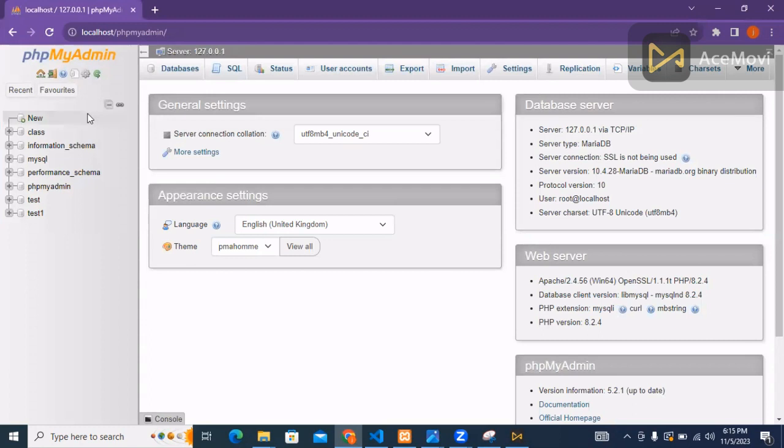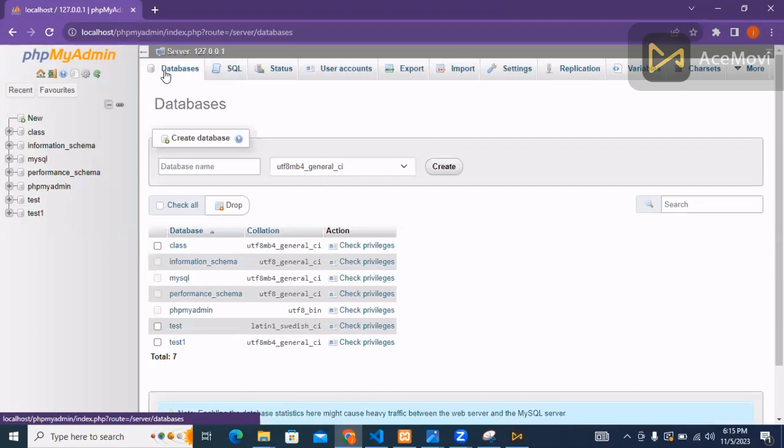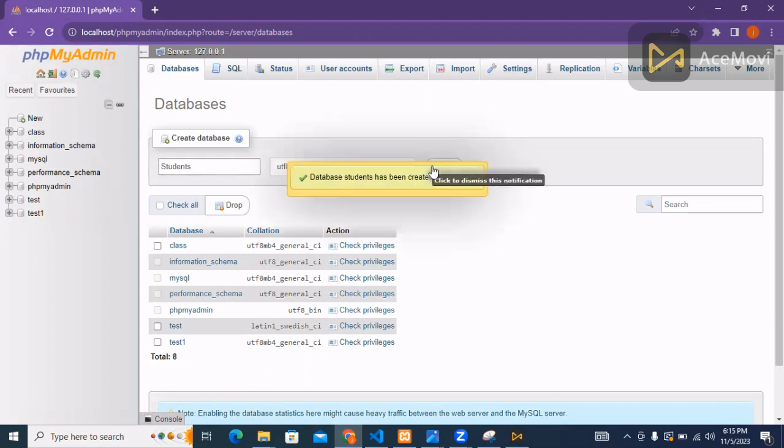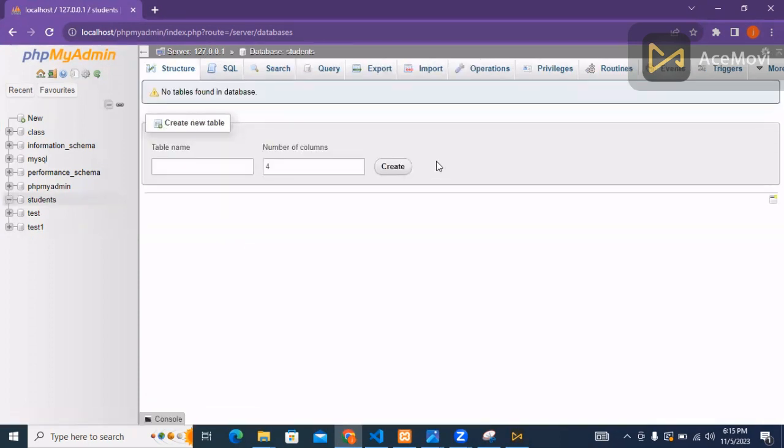So if you want to create a database, you can click this databases tab and you can put a name here. So for now I type, let's say, student, and I'm going to click this create button. Okay, now I have created my students database, which you can see here.